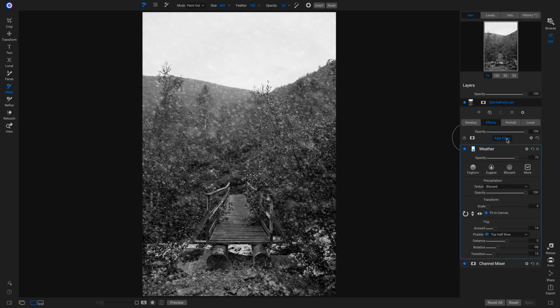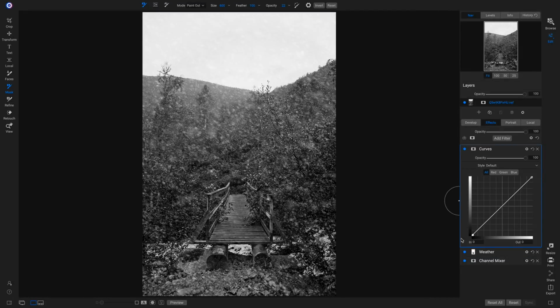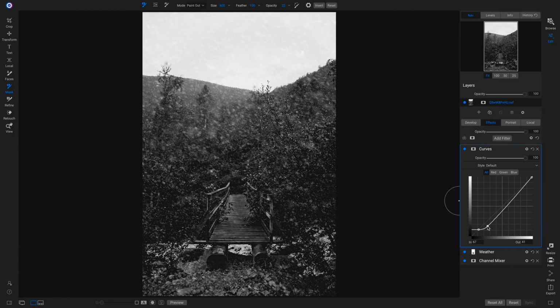So now we'll add another filter, and I'll add my curves filter. And again, we're just going to go down to our black point, pull up and to the left. That's going to bring some nice mood into this shot. I'll pull back on this. That's going to bring in some contrast. Then we can incorporate a little bit more midtones like that. So that does a good job like that.